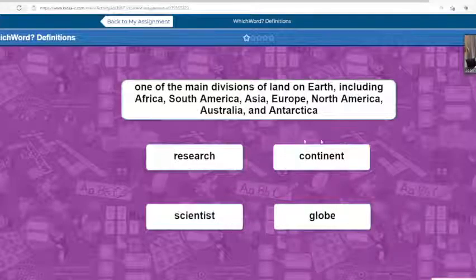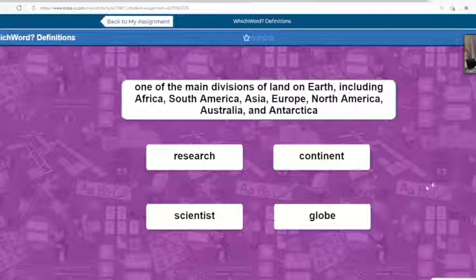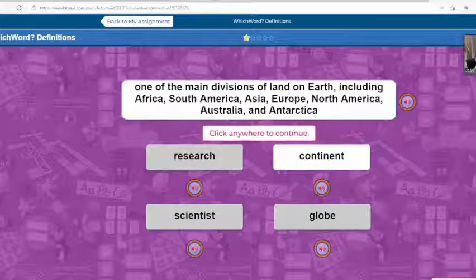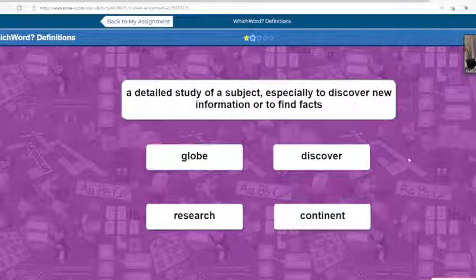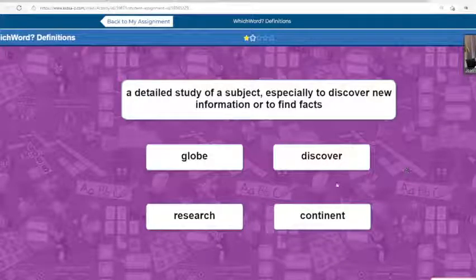One of the main divisions of land on Earth, including Africa, South America, Asia, Europe, North America, Australia, and Antarctica. So I'm going to click on continent. Next. A detailed study of a subject, especially to discover new information or to find facts.